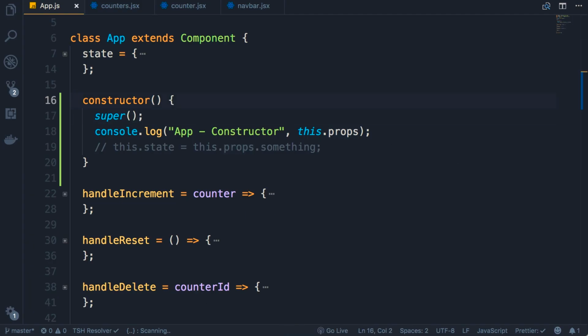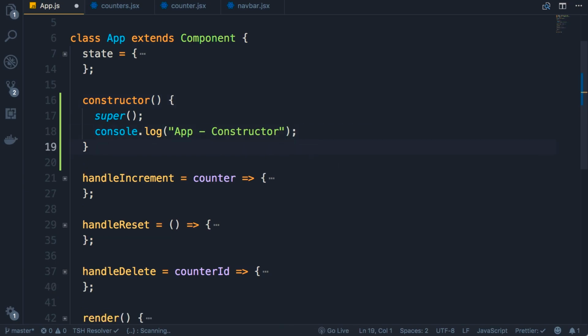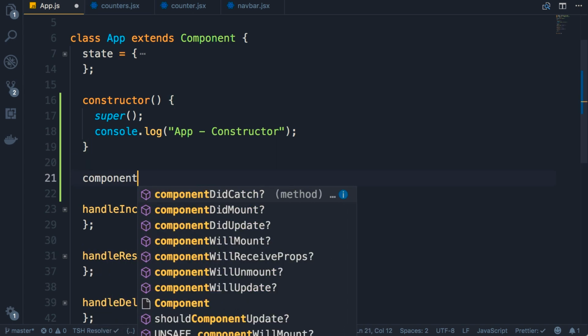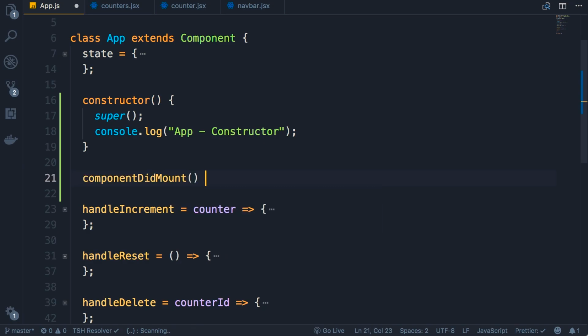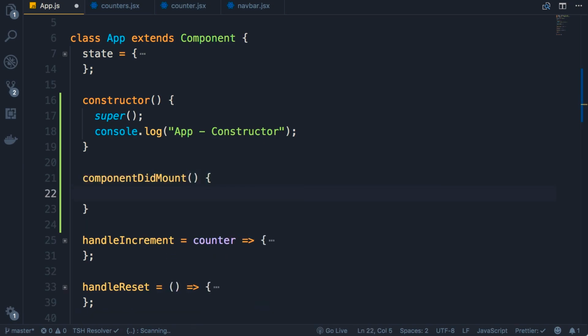So to recap, the constructor is called once and it's the right place to initialize the properties in this class. Now let's remove this.props from here. The second lifecycle hook we're going to look at is componentDidMount. This method is called after our component is rendered into the DOM, and it's the perfect place to make AJAX calls to get data from the server.